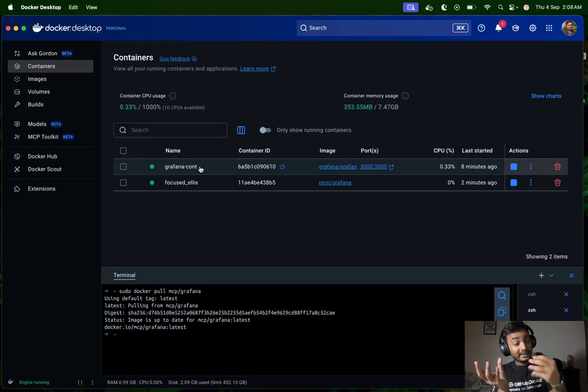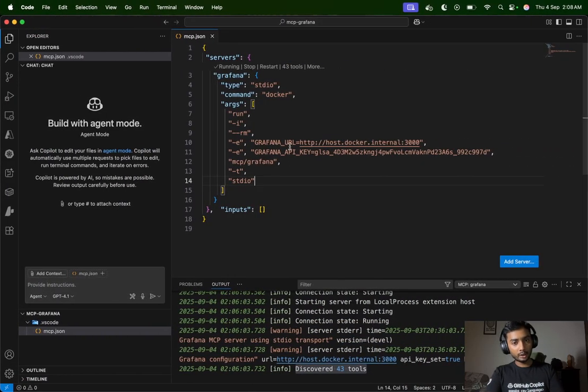So obviously, the MCP Grafana, the MCP of Grafana using the Docker image container, should be communicating through it. Got it? And obviously the API key can communicate to a service account.